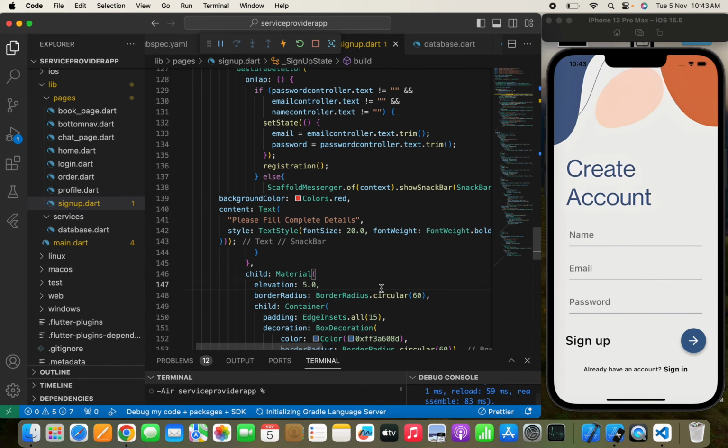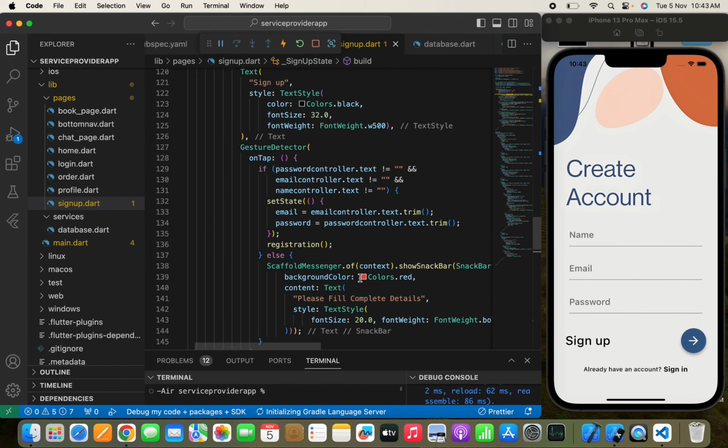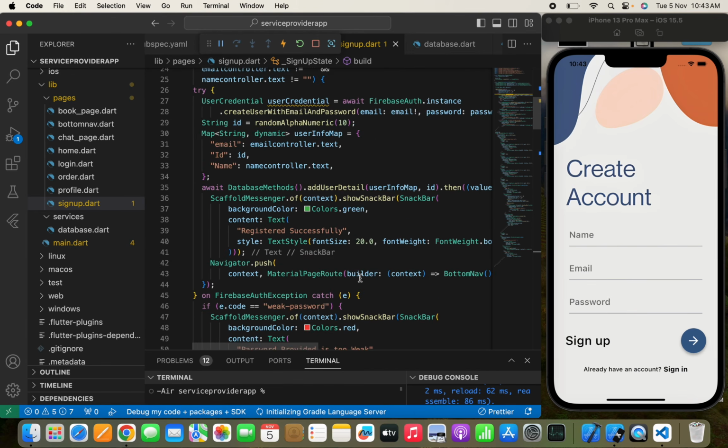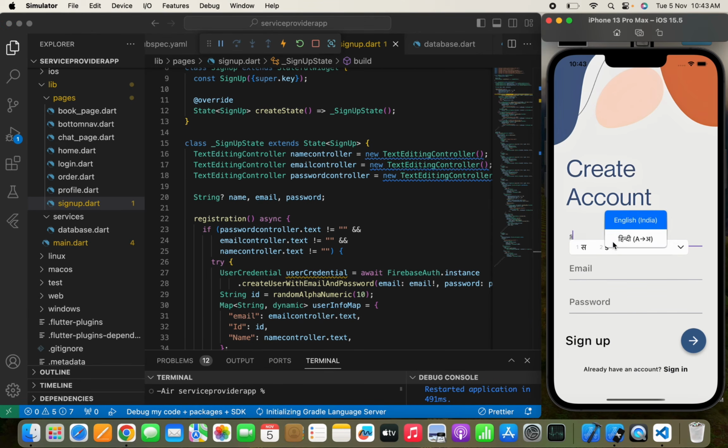Yeah, something like this. So here it is done, and we have written a complete sign up function. Now we can simply hot restart the app, and here it is. Now I'll enter my name, which is Shivam. We'll write Shivam Gupta. Now my email, so let's pass some random email.